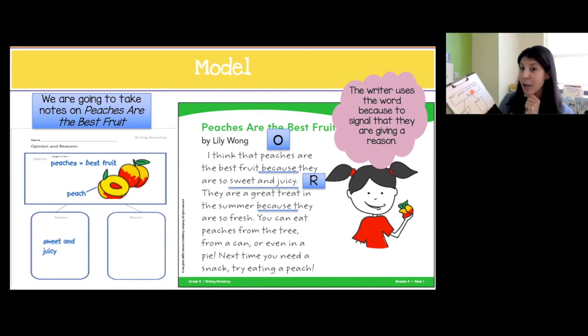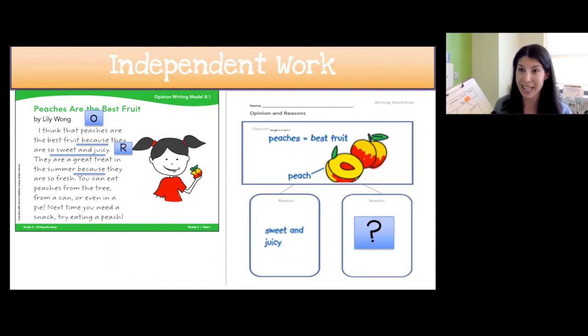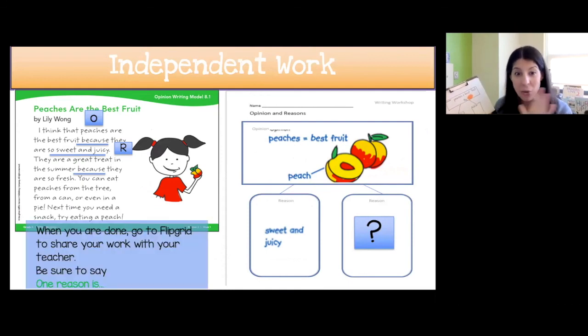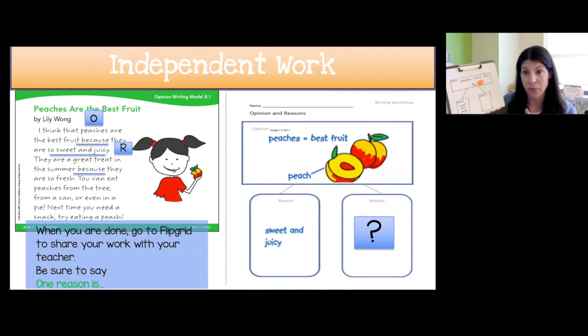I bet you're spotting another. I bet you're like, wait, there's another because. And you're right. But now it's your turn to tell me the reason. What was the other reason that Lily Wong, our writer, liked peaches the best? Are you finding it in the writing? I bet you are. So when you are ready, you are going to fill in the other reason that peaches are the best fruit. What did the writer say?